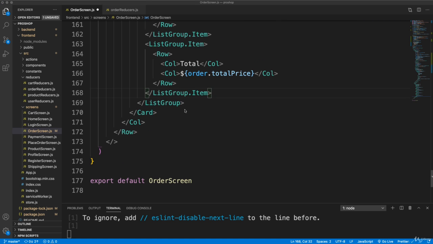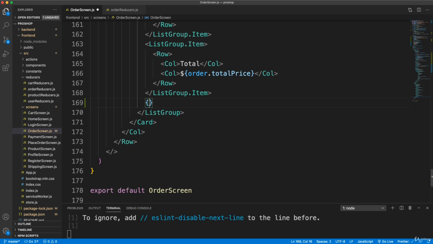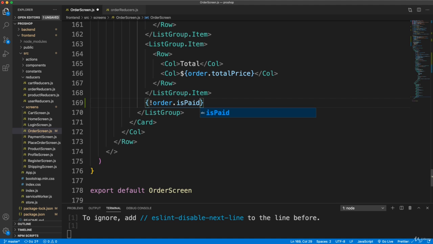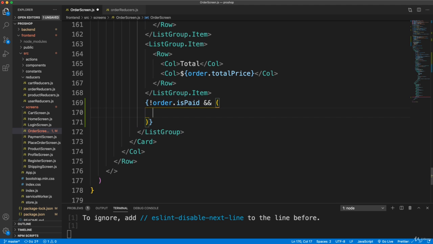And we're going to go under this last list group item where we have the total, and we want to make sure that it's not paid. So not order is paid. So if it's not paid, then let's open up some parentheses, and in here we want a list group item.